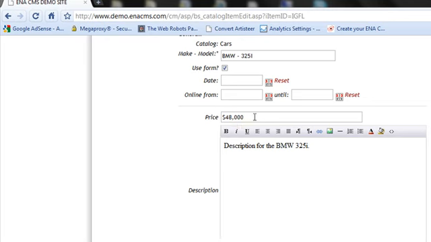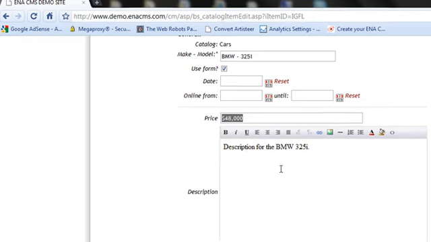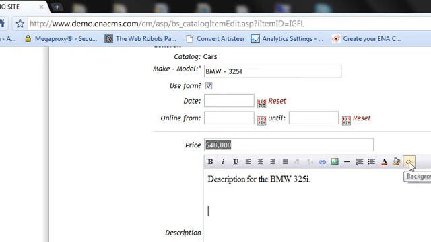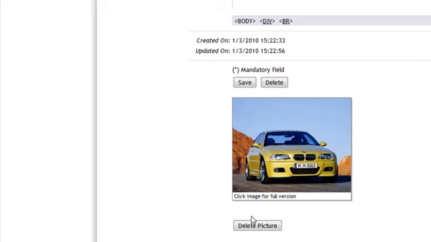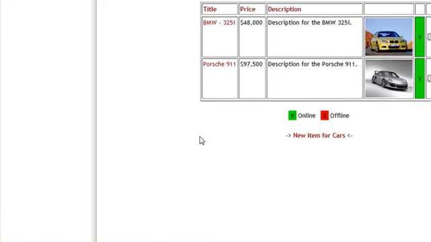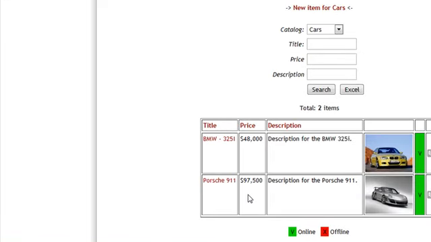We have the price of this particular car, the description, which was a rich text field, so you can configure the text in any way you want. And finally, you can upload a picture. In this case, it's already uploaded, so I can delete the picture. Once you delete the picture, you can upload a new one and replace it. When you finish, you say save, and that's how you create your catalogs and populate the items inside of it.